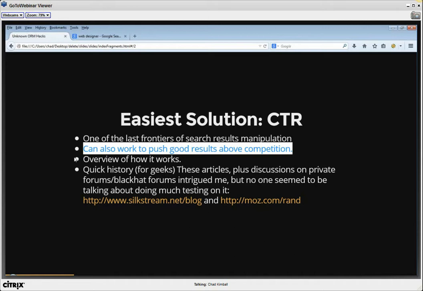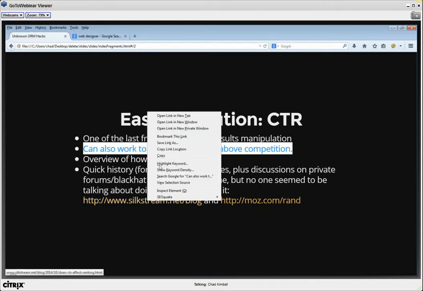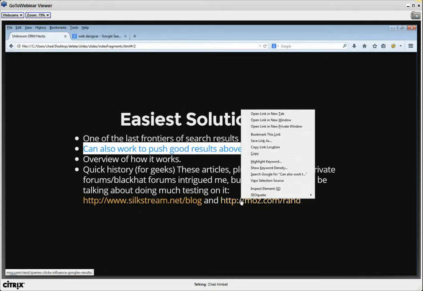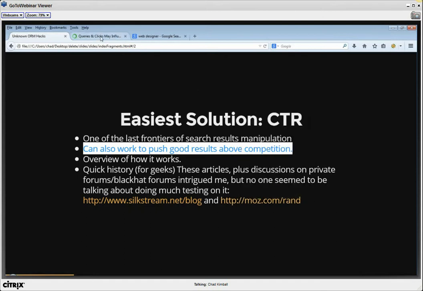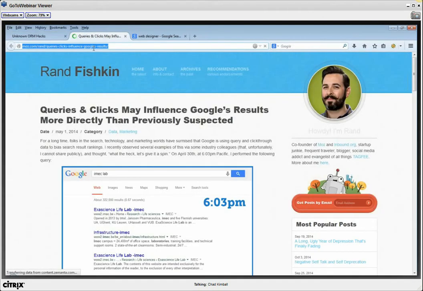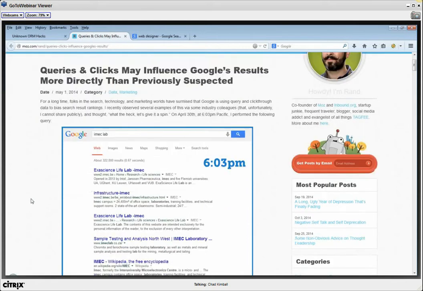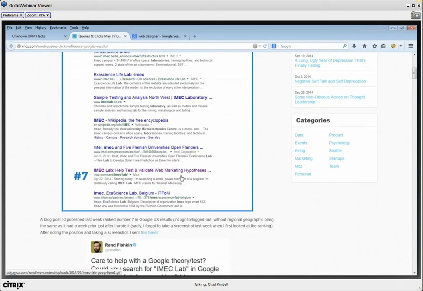Let me give you just a quick history about this. You may have seen, if you look at this page, I'll send this out to everybody, this is a page from Rand Fishkin. Let me send this out to everybody here. That should appear in your chat box. He did a test where he basically had his Twitter followers all do a search for this keyword phrase, IMEC Lab, and click on number 7, IMEC Lab, help test, validate, and so on.